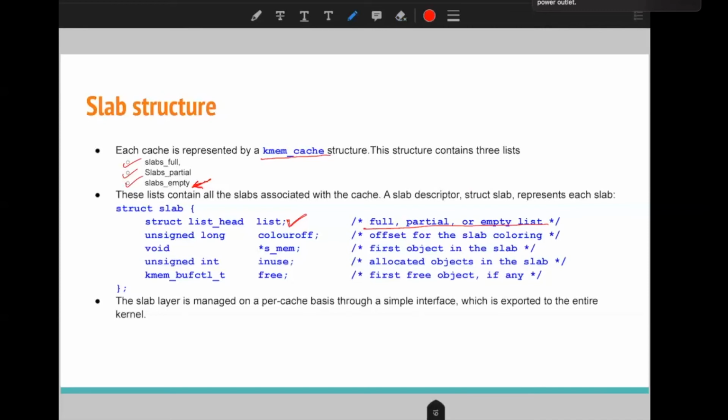And this is the pointer to the first object in the slab. This is the number of objects currently in use, and this is the location of the free object.